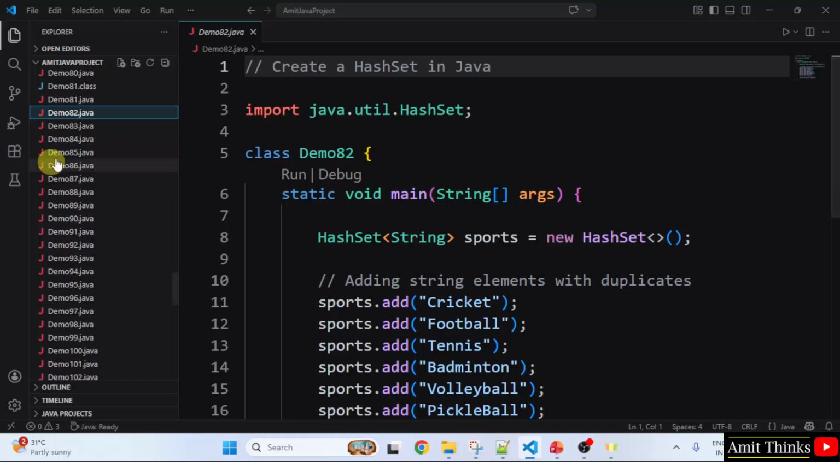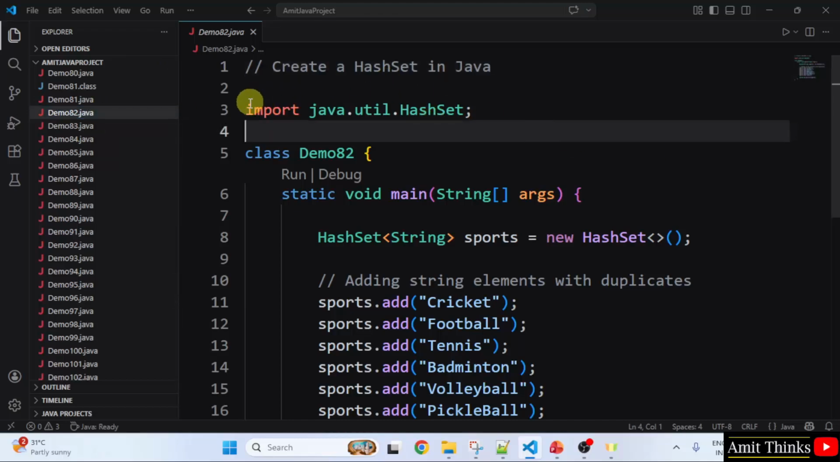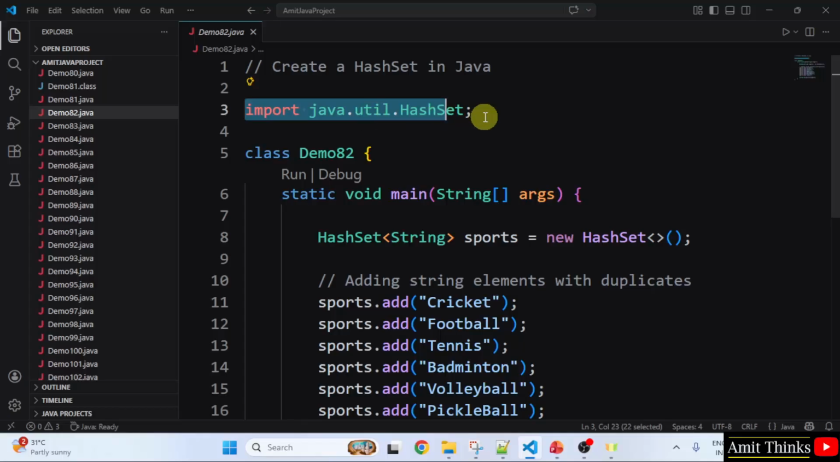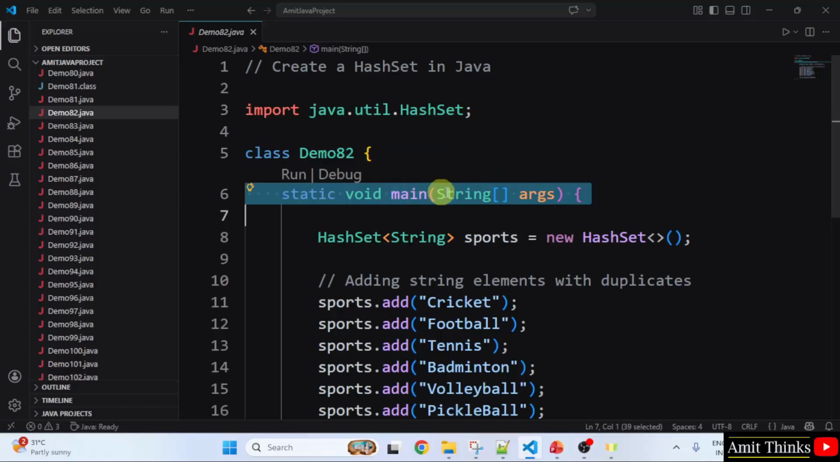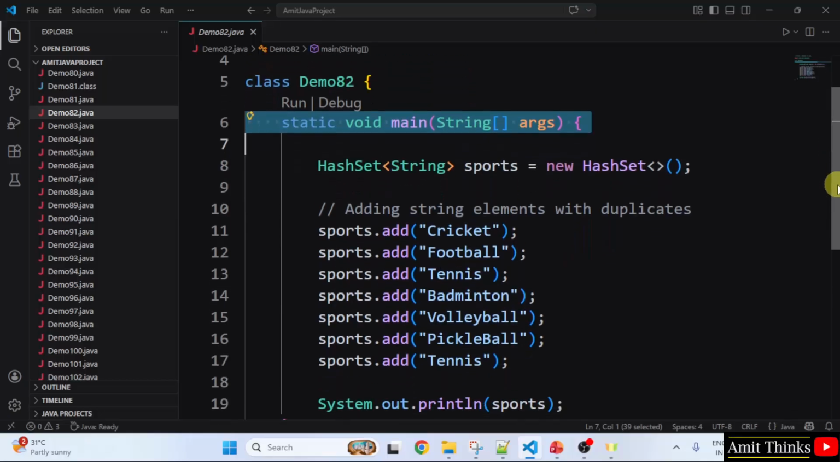Here is our VS Code. We already created the Amit Java folder project. Okay, and this is our HashSet file. Look, we have first imported java.util.HashSet. Then we have defined a class. Then comes the main function where the real execution begins.